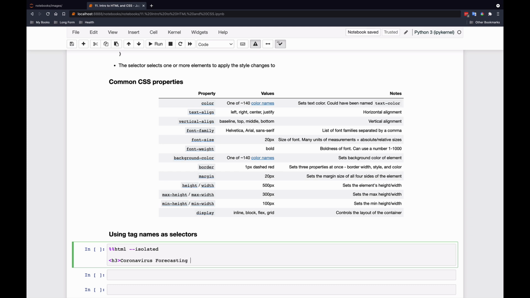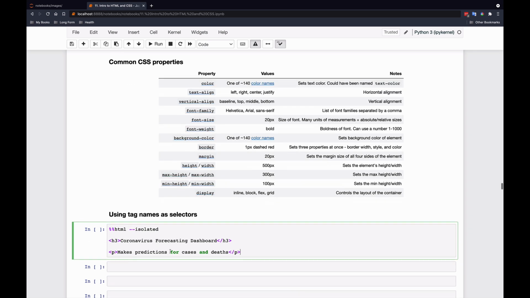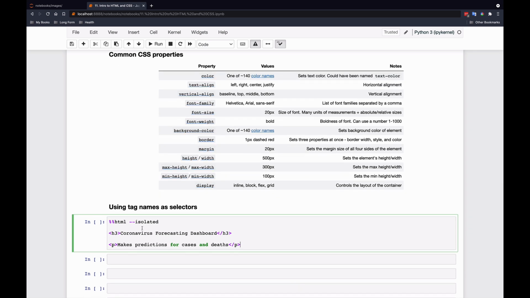Coronavirus forecasting dashboard. So we'll make some H3 header and some paragraph element, makes predictions for cases and deaths. And we didn't finish that correctly. All right, so here's just some plain HTML without CSS.